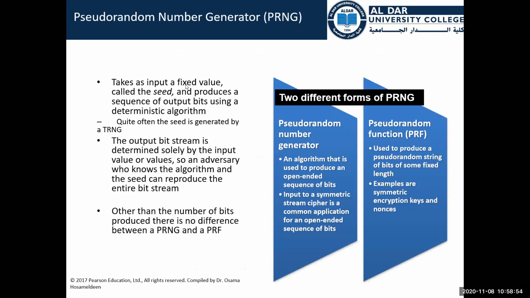This one takes an input, a fixed value. This value is called the seed, and it produces a sequence of bits using the deterministic algorithm. And I told you deterministic is a problem because if it is deterministic, it can be predictable. Even sometimes the seed is generated by true random number generation. The output bit stream is determined solely by the input value or values. So an adversary who knows the algorithm and the seed can reproduce the entire bit stream.